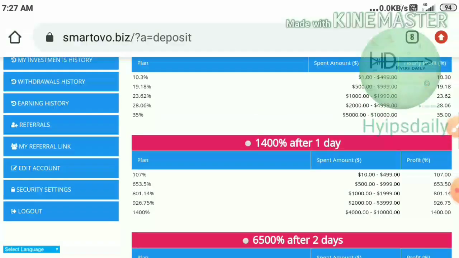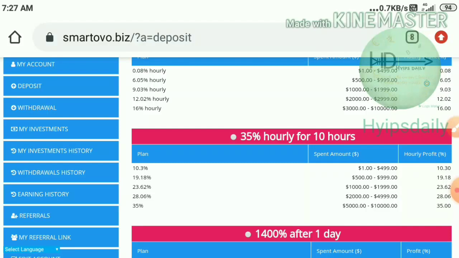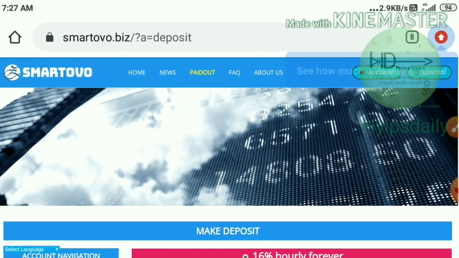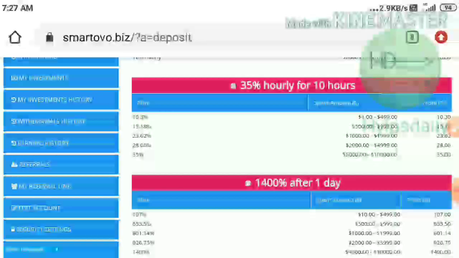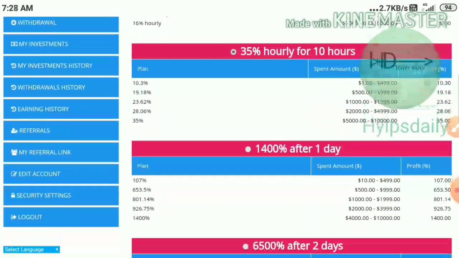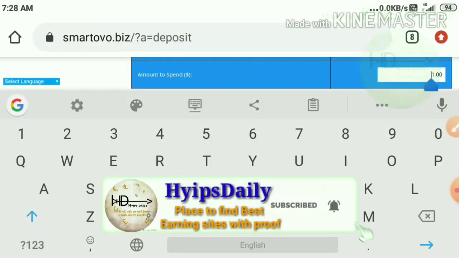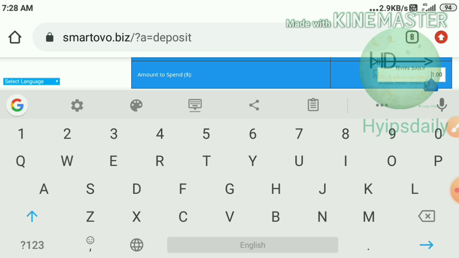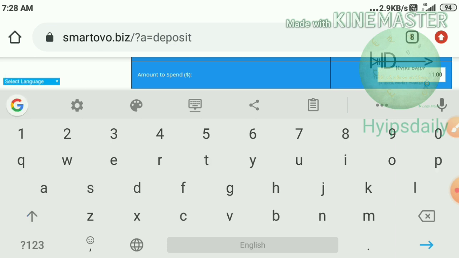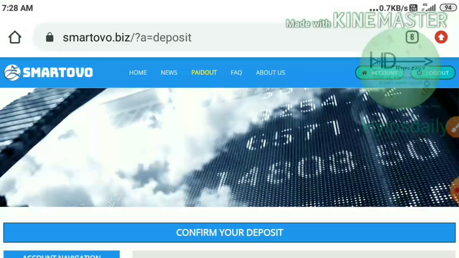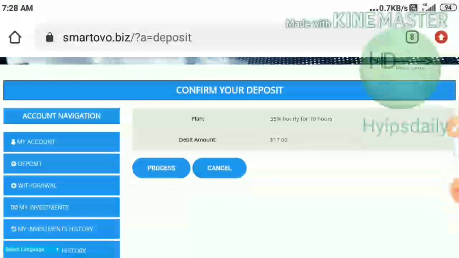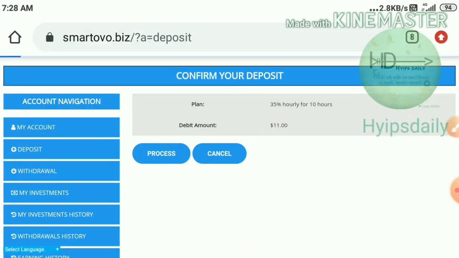Now I just try to show you how to make a deposit. To make a deposit, hit the deposit button. It's redirecting you to the deposit page. You choose the plan, then enter the amount. Here I just try to invest $11. I just entered $11, and then I hit the process button.